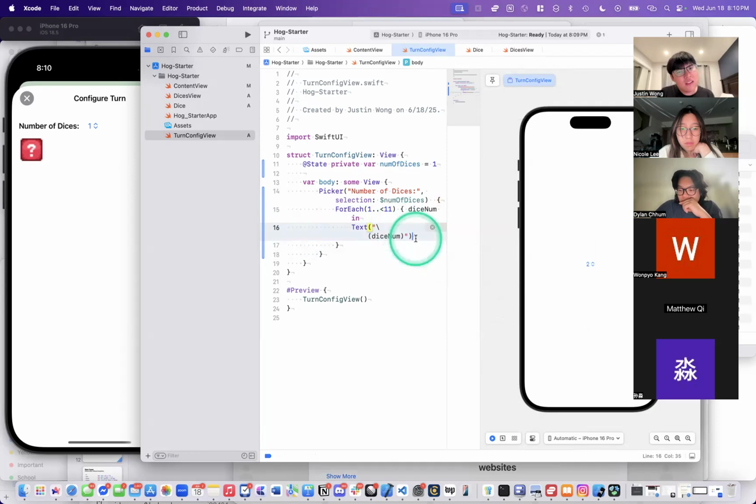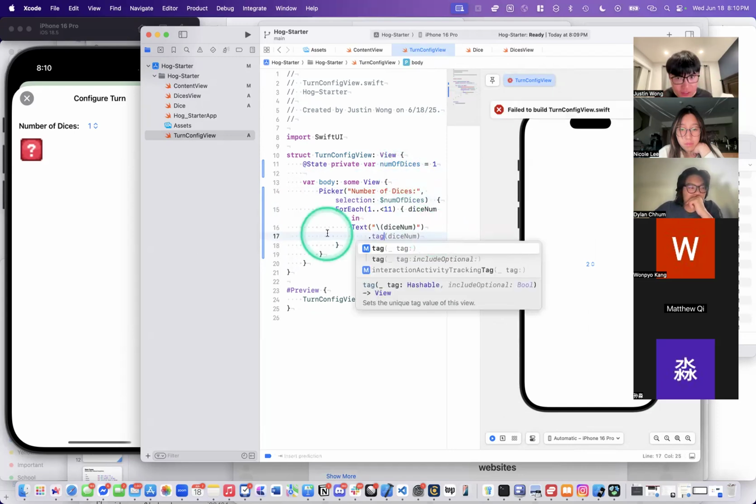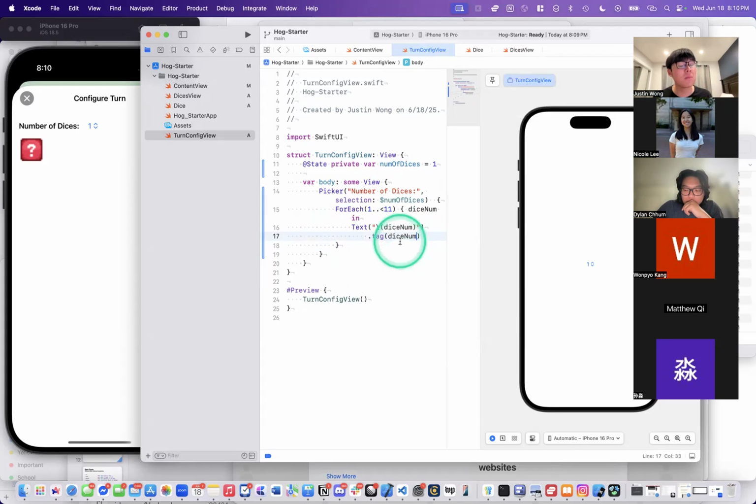Cool. So how does the picker know what value to actually put into numOfDices, right? There's this view modifier called tag. So we're basically tagging each text with a value, so that when we select an item in the picker, it takes the tag and assigns it to whatever you put in your selection. So what we're going to do is tag each thing with the integer, the number, right? diceNum is an integer. So when I select 7 on this picker, it takes the tag of that number 7 text row and assigns it to numOfDices.